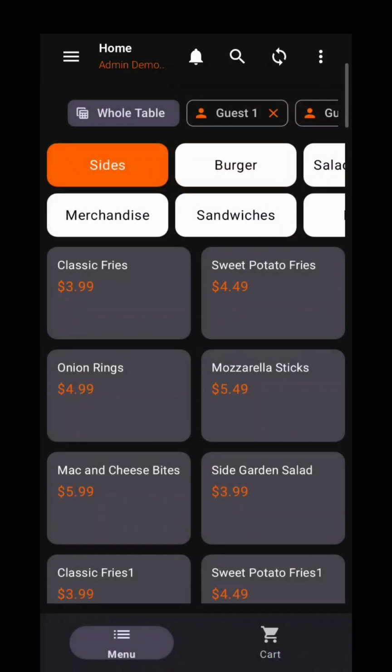Once you select a table, you'll see the full table view with guest 1, guest 2, and more. If you take an order on the whole table, the order amount will be split equally among all guests. Let's take an order for the whole table. I'll add a few items for the table.